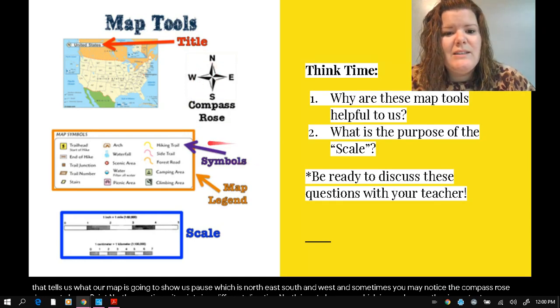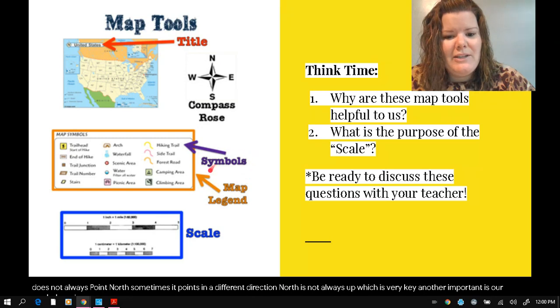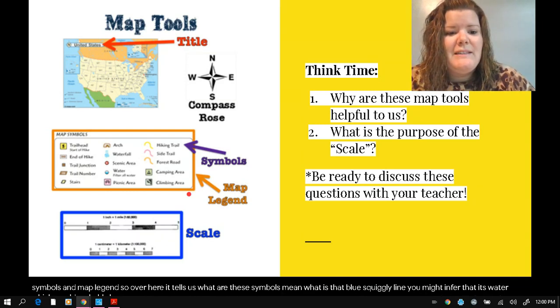Another important part is our symbols and map legend. So over here, it tells us what these symbols mean. What is that blue squiggly line? You might infer that it's water, which would probably be accurate, but it also tells us the trail number, the picnic area, the climbing area.